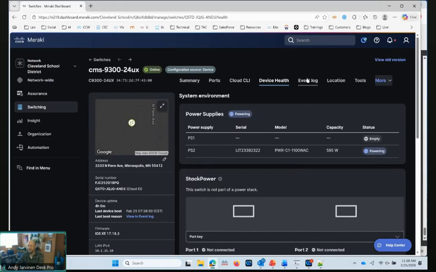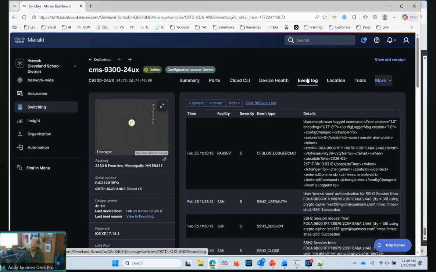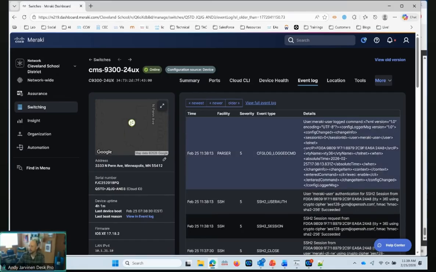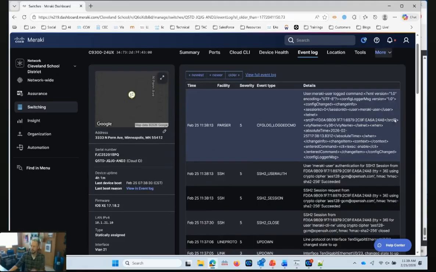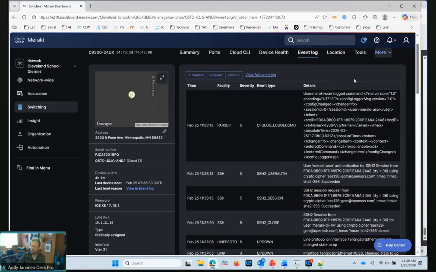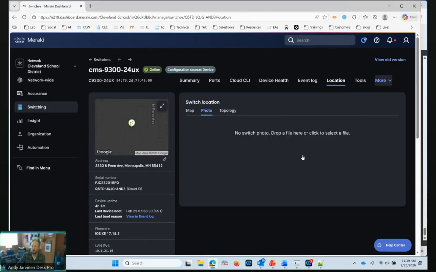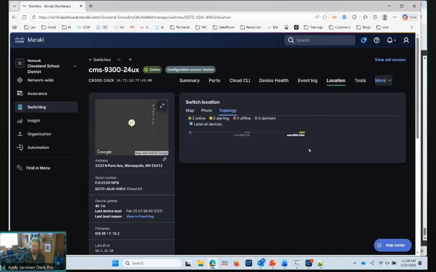Event log. You know all those syslog traps we configured? Boom, there they are, right here in the dashboard. So this is basically a shared syslog for all of my devices. Location is easy. This just lets you put it on a map somewhere. You can put a photo of the device in as well, and then also check the topology of the device. Here's my switch. Here's that new switch as it's coming up. It's not fully up yet, but it's there.